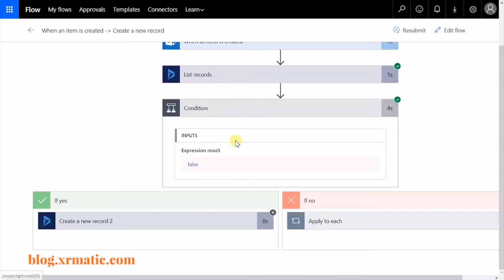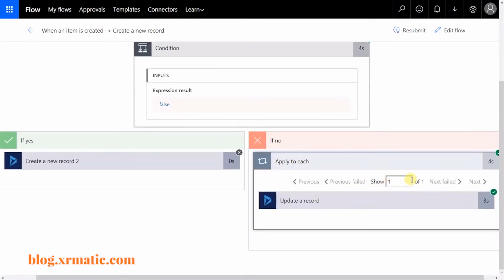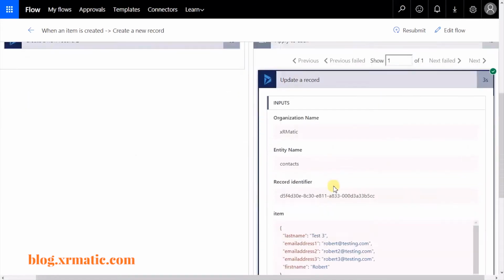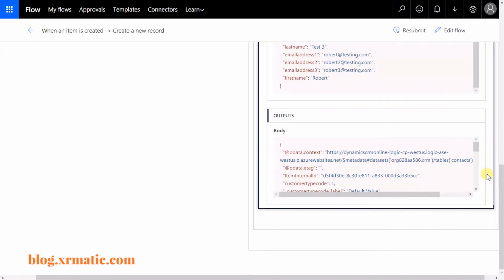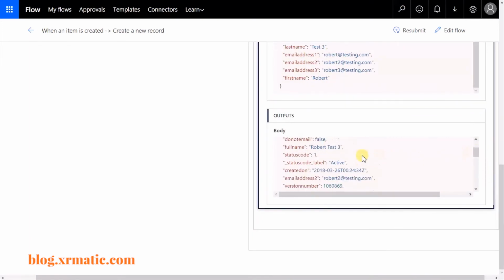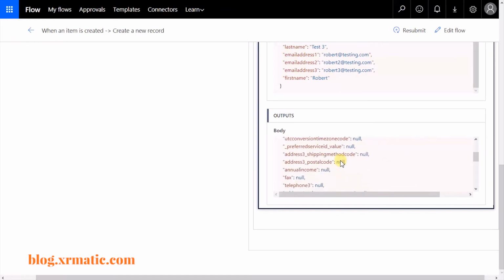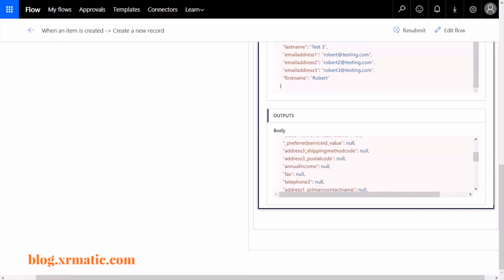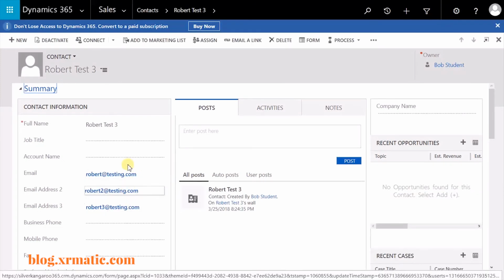Okay, the condition is false, so it goes to the no event. It does the apply to each, finds one record, updates that record. It sees all three, which is good. And then the outputs, email address 2 looks correct. Now we can jump back to CRM, refresh it, and make sure these are all the same. Yep. So our flow is working correctly. Now you're all done.